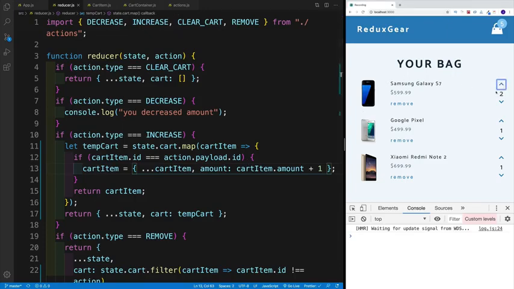Now the Samsung one has 2 items in the cart. Then the same thing I can do for Pixel. Same thing I can do for my third one. So now we successfully added functionality where we can increase the amount of items in our cart. Great. We can increase the amount of items in a cart.